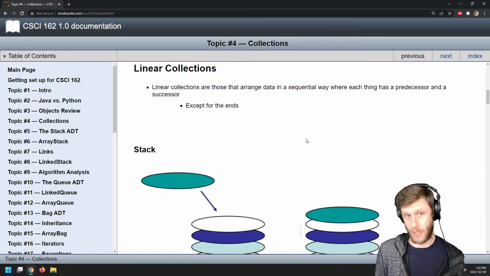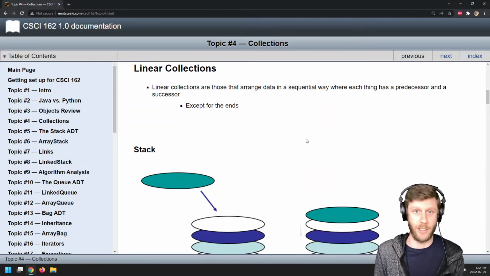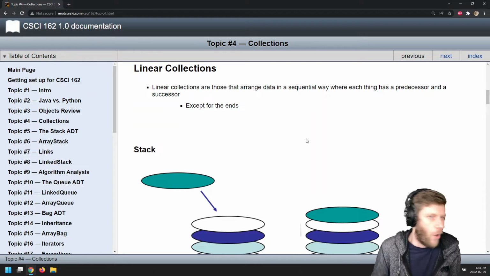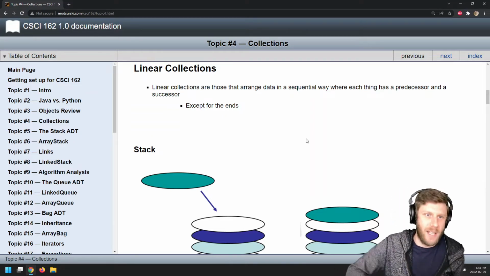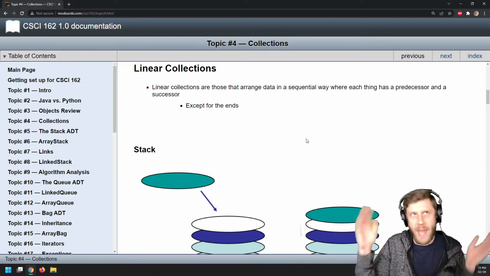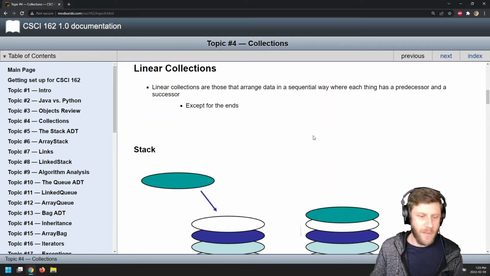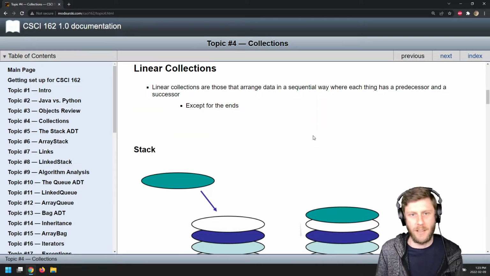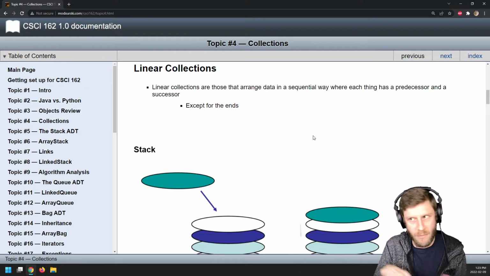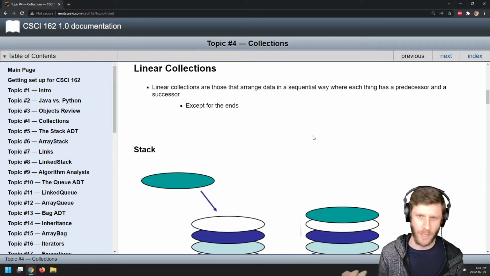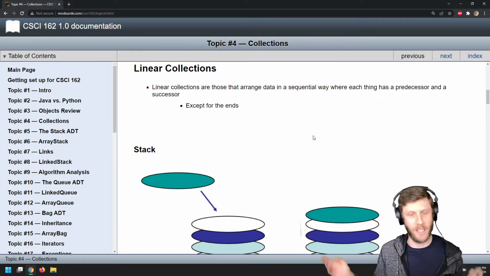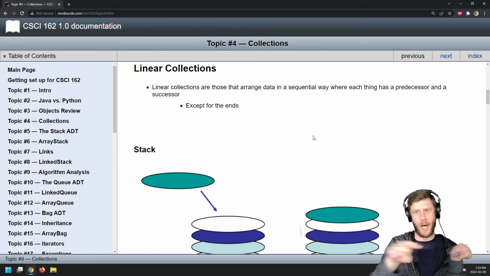So, linear collections. We're going to start learning about linear collections, but a linear collection is one where the data is arranged by default in some sequential way. Each thing has a predecessor and a successor, except for the ends, of course. Think of the list in Python. If you go to the beginning of that list and I ask you, what comes next? You go, well, the next thing. There's no ambiguity to that question. That question has a simple answer. And these are linear collections. I can take the data and just draw a line to connect them.